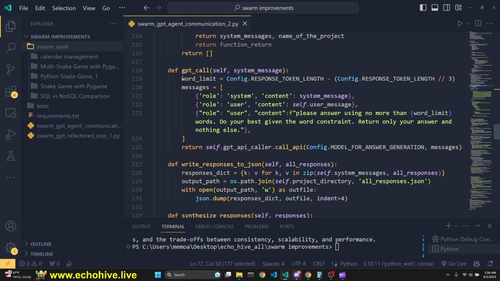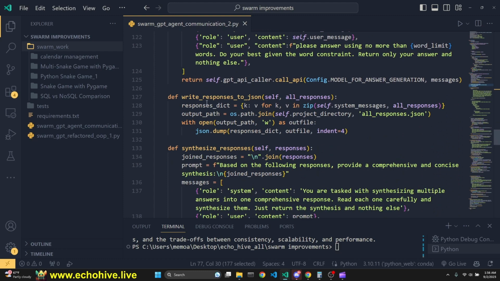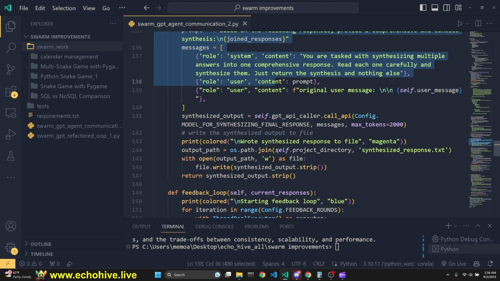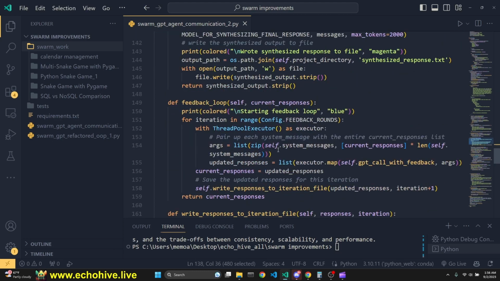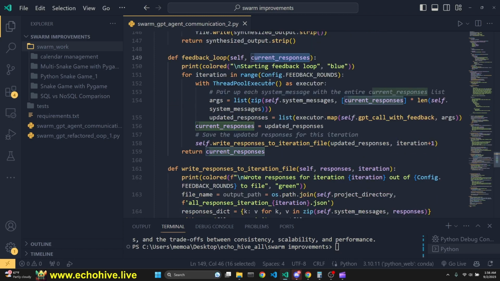Then we have the generate system messages, which remains the same. Okay. And our GPT call, which remains the same. Write the response to JSON remains the same. Synthesize response, I believe, remains the same. Except now we have a new method called feedback loop, which takes in the current responses.